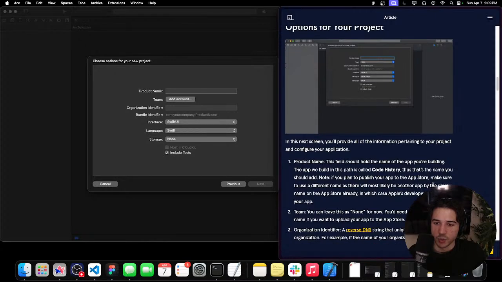In this next screen, you'll provide all the information pertaining to your project and configure your application. Product name. This field should hold the name of the app you're building. The app we built in this path is called Code History, thus that's the name you should add.